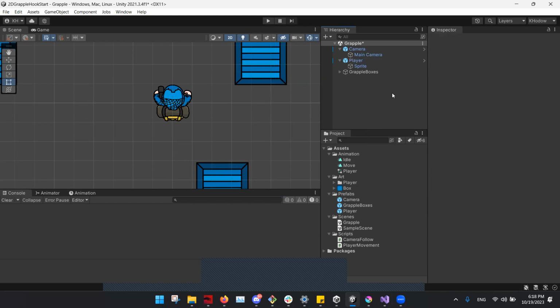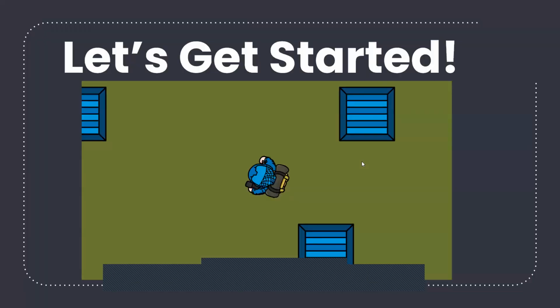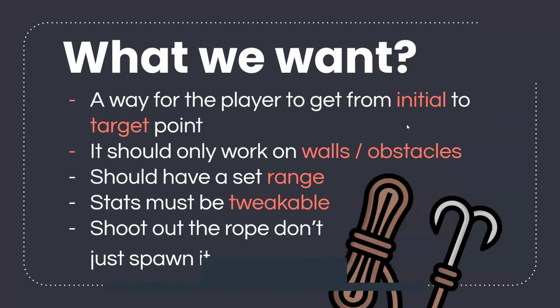So what do we want to do in this project? We went over some of this. As you can see from our previous slide, we want a way for our player to get from an initial position to our target position. We want it to only work on walls and obstacles. Then we should have a set range, we should be able to tweak the stats, and then we should probably shoot out the rope.